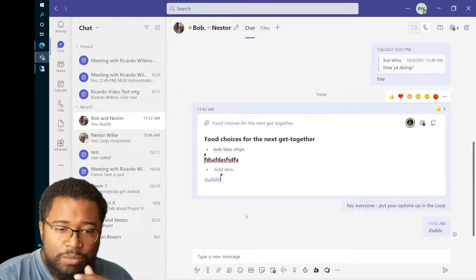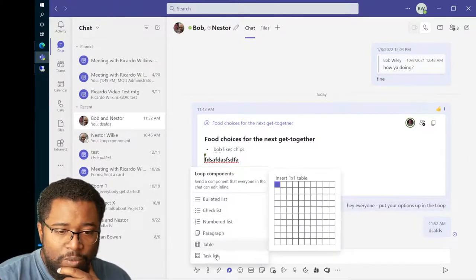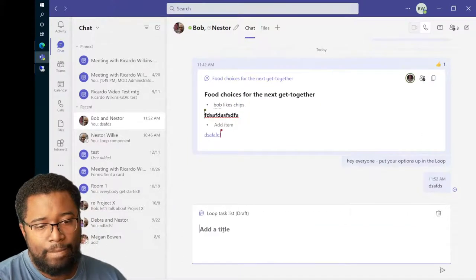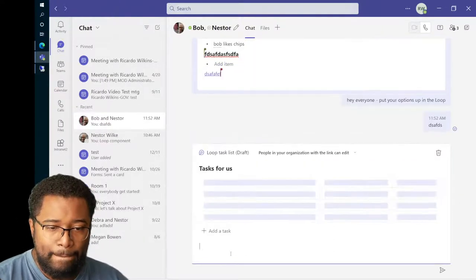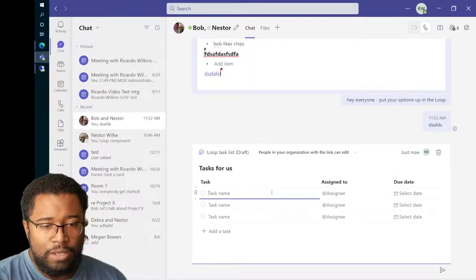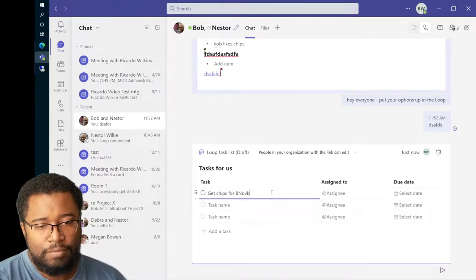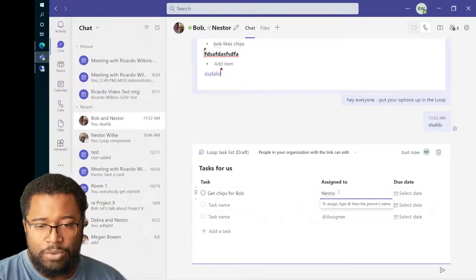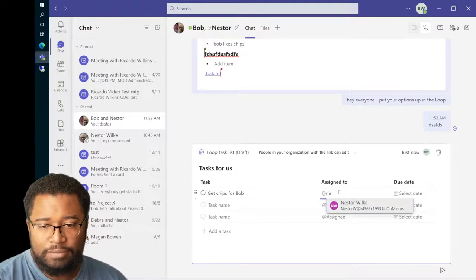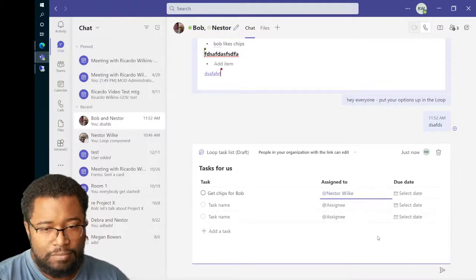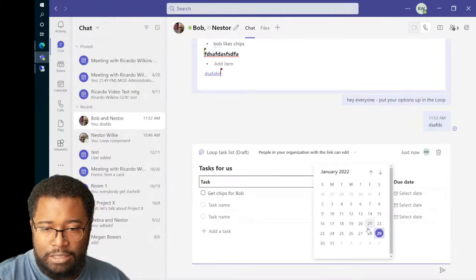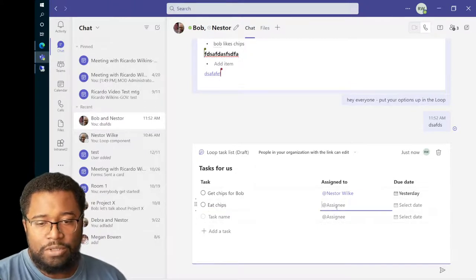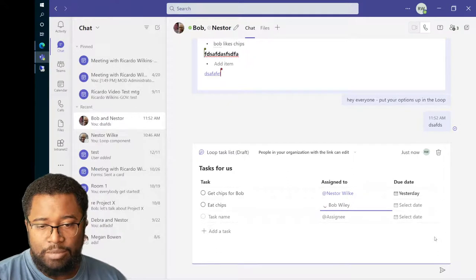All right, but there's your loop. Let's try one more here with something like a task list. So assign that. You always assign it to people who aren't there. And set a date. And let's see what happens when Bob gets this assignment.